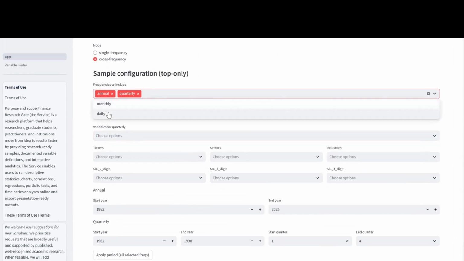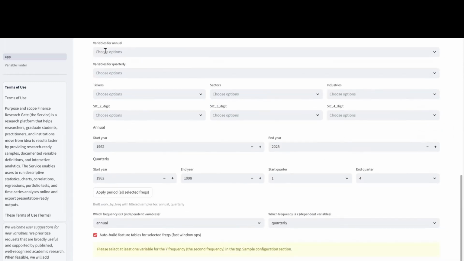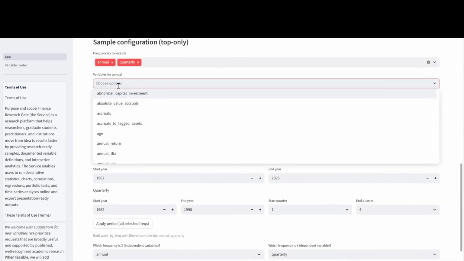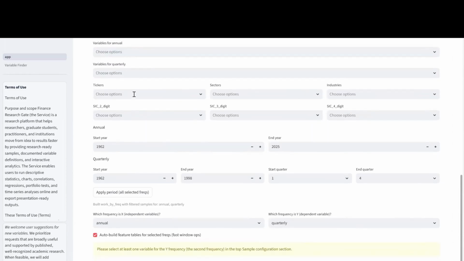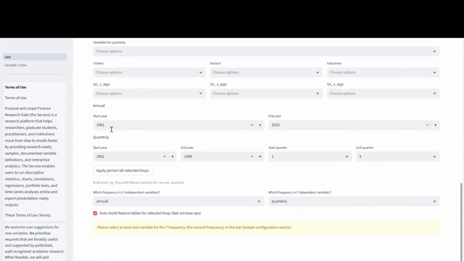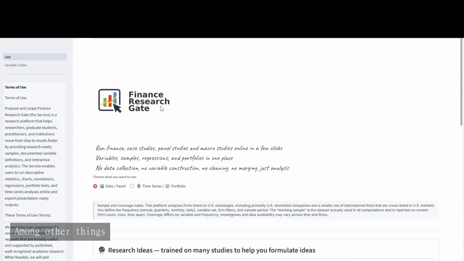You can apply the same sample filters. Then click Apply. Of course, you can do different combinations like annual with monthly, annual with daily, monthly with quarterly, and so on. After that, the workflow is similar. You can download tables, transform variables, run descriptives, and create charts.